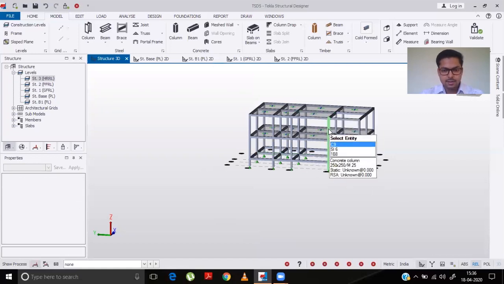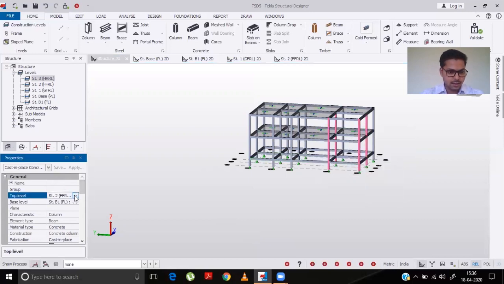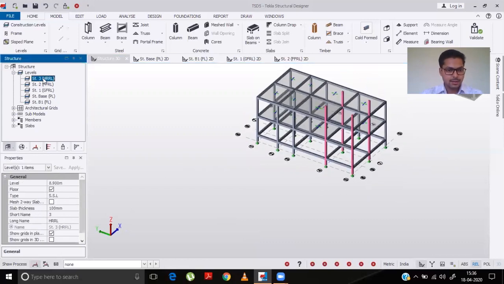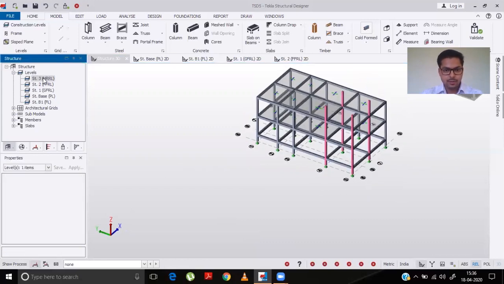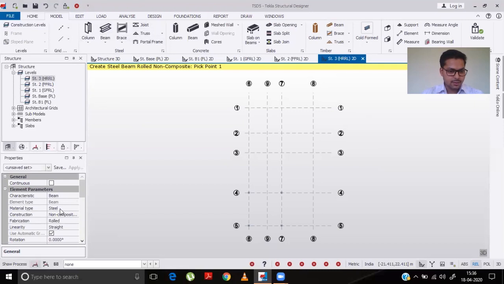So we will choose the columns that are required to increase up to headroom level. We will choose the specified height and our columns are ready here. We will assign the headroom level here and then we will just define the beams.